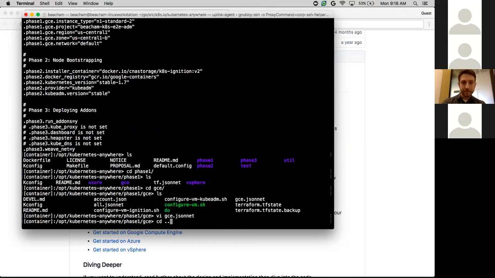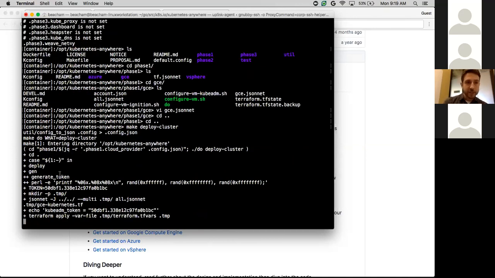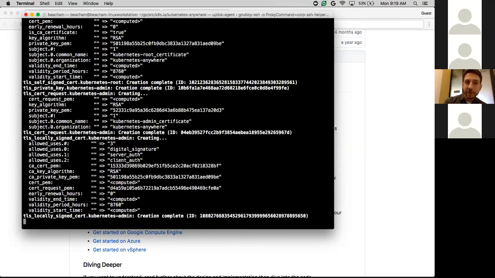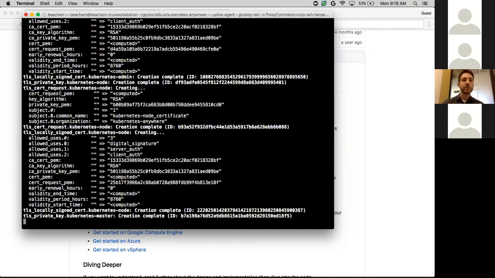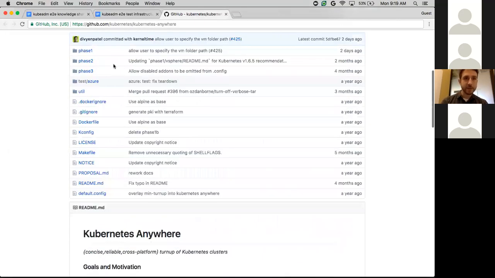So let's see. I'm just going to run make deploy cluster. And you'll see we generate a token for kubeadmin. It ran jsonnet to output the configuration that we then feed into Terraform. And now Terraform is creating all of these resources and bringing up my cluster. And while that's happening, I'll show you a little bit behind the scenes.